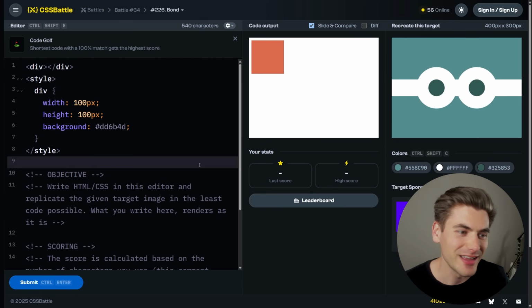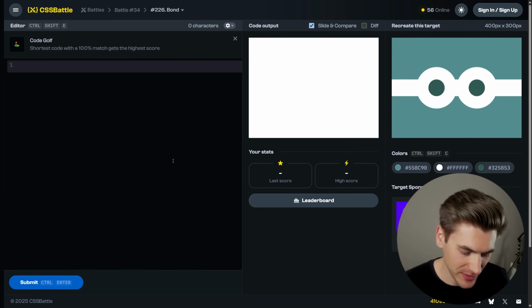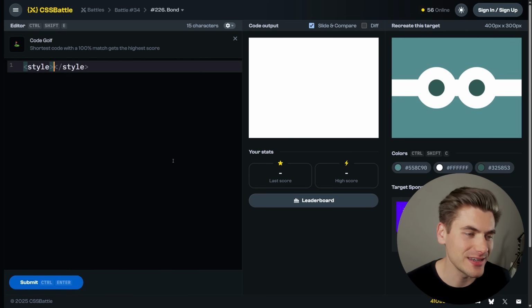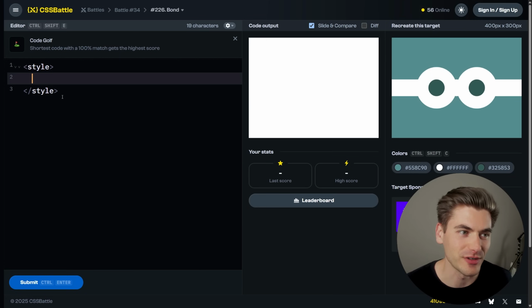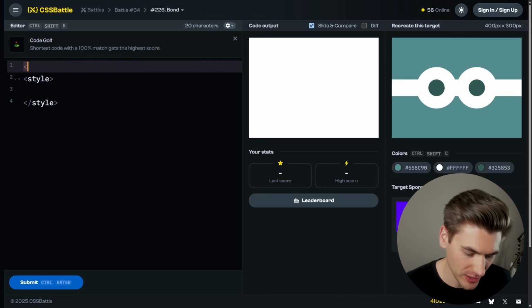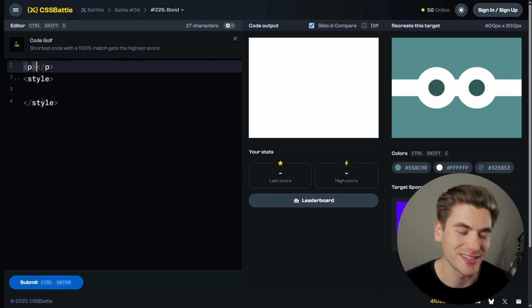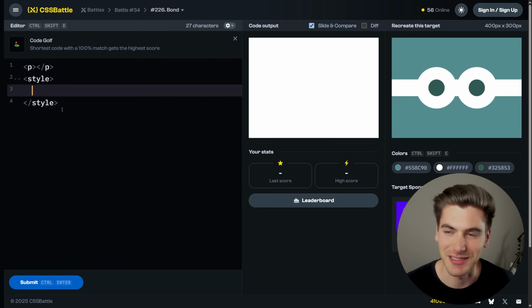And to get started with this project, let's just delete everything that we have inside of there. Of course, we're going to need to have a style tag to do all of our different styling. And to get started, I first need to add some type of element to our page. So I'm just going to add a p tag to our page because that's essentially the least amount of characters that we can possibly use.